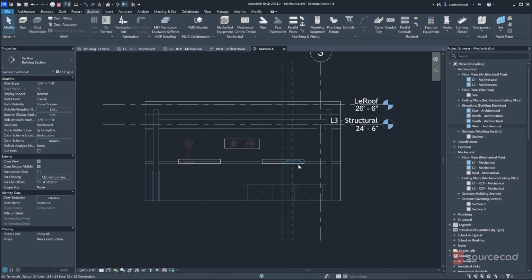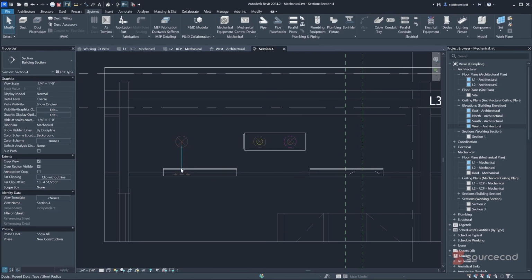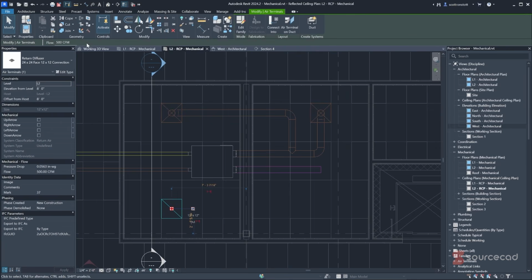And then here I can see this is the return diffuser, and it looks like it is in the correct place. However, I'm looking at single line representation here of the duct. To see the full duct, you go to the fine level of detail and you can see that better. So this is in the correct location. Excellent. So I'll take that and copy it.